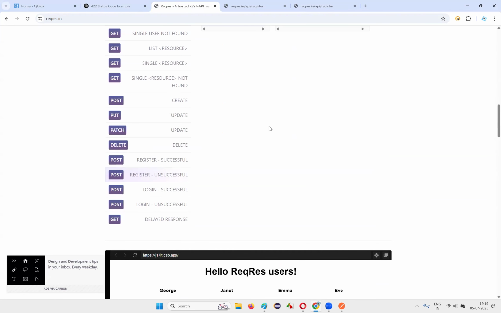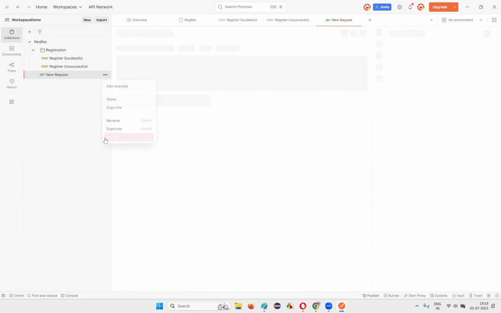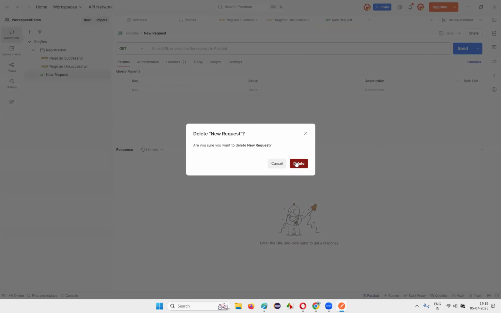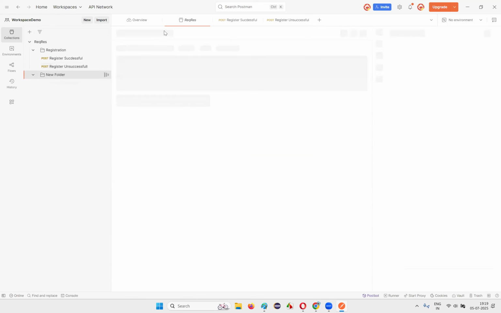Login related stuff is there. Just click on the login. Create a new folder now. If I don't like this, just delete this. Not this way. You have to go here, click on three dots and add folder. And here rename this folder as login. Login related. Like this, you need to categorize your requests.